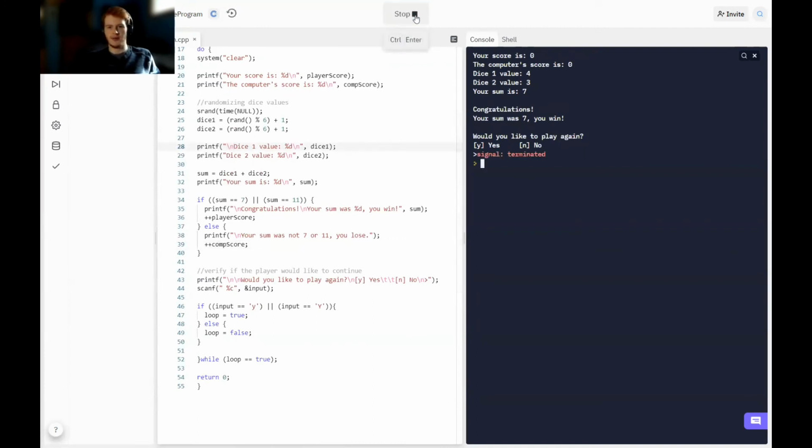So there we go. This is going to separate everything into different blocks. You can see this block up here is for our score and the computer score. This block here is for our dice values and our sum. This block here tells you what your sum is, or if you won or lost based on your sum, and would you like to play again?